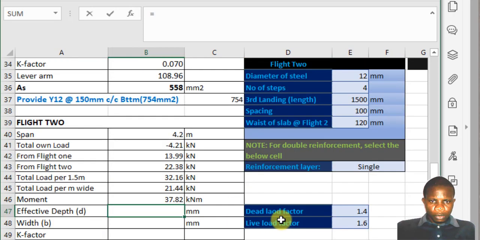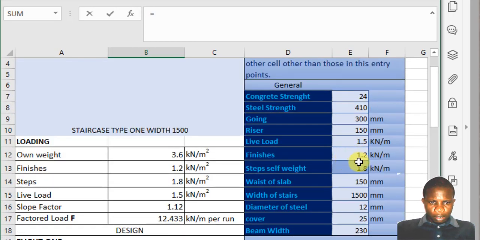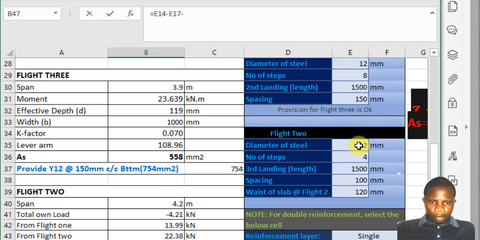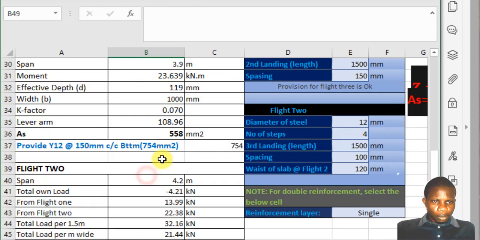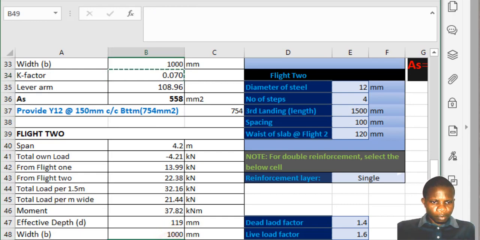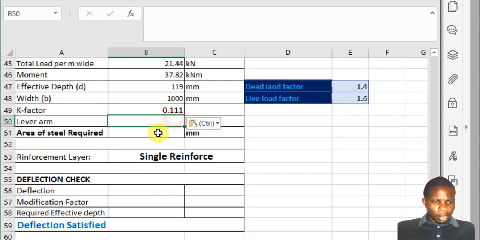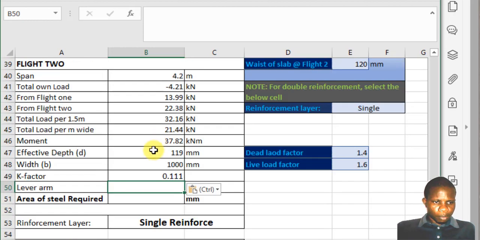Equals to the slab width minus spacing, that's minus cover, minus diameter for flight 3 divided by 2, effective depth. The width is still 1 meter. The K factor is the same thing, and the lever arm should be the same thing.